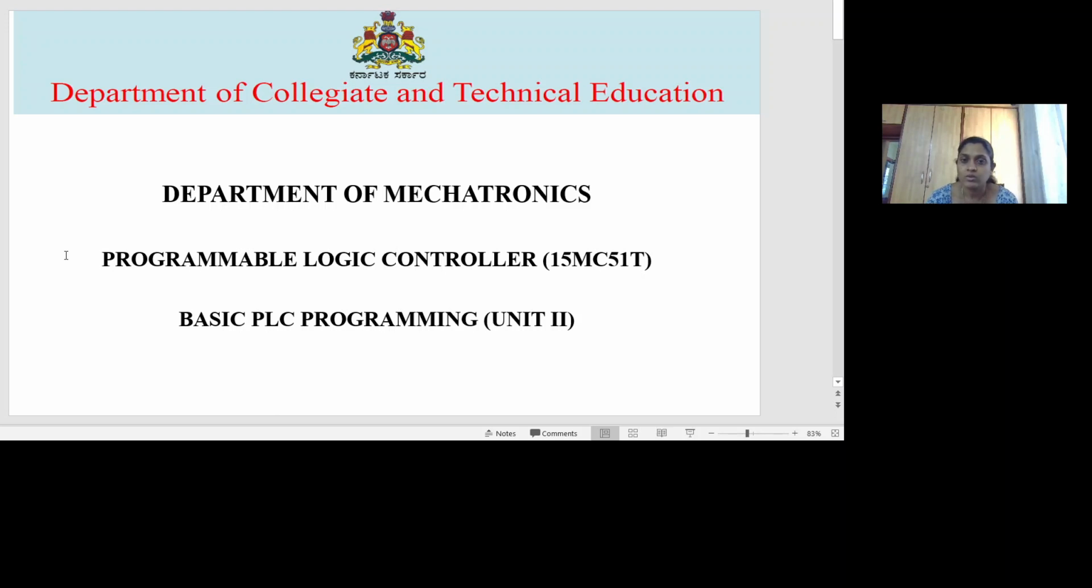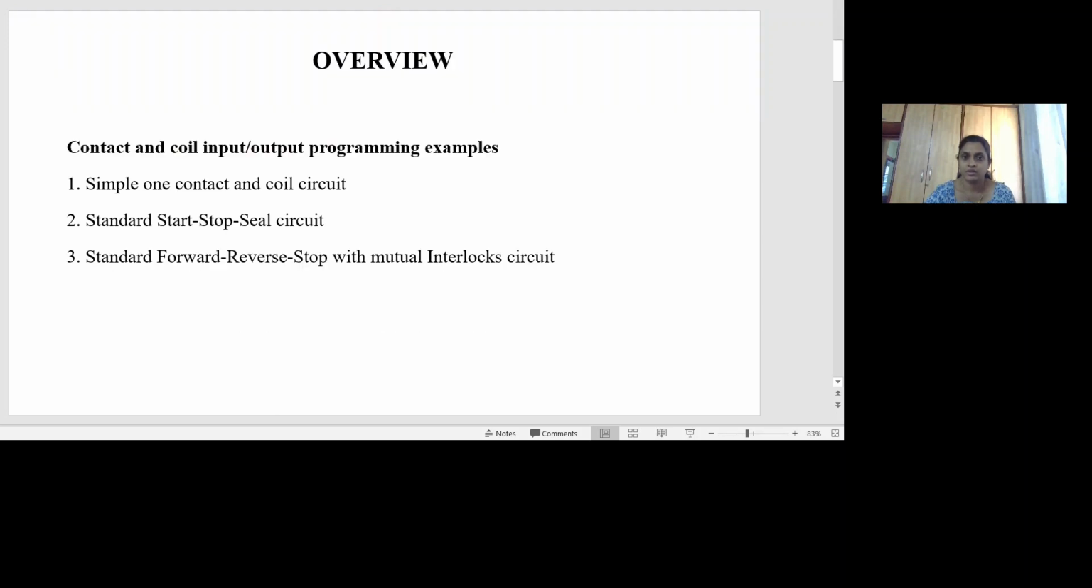So now in this session, we'll use these contacts and coils to program a PLC. We'll discuss three applications, which are the simple applications or basic things you should know. These are the simple programming examples I have taken.